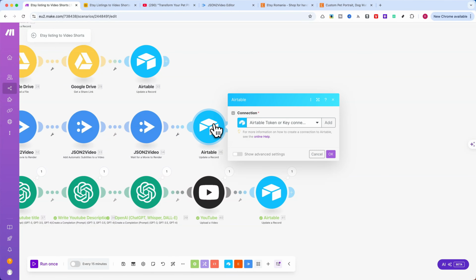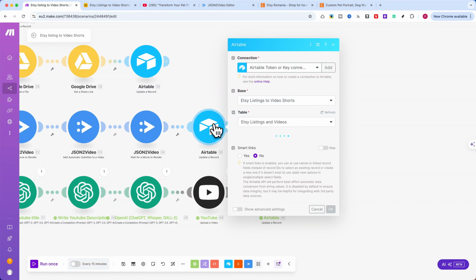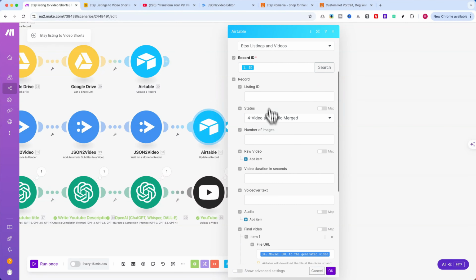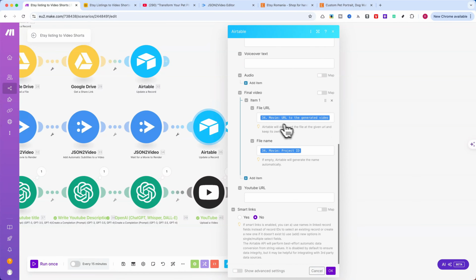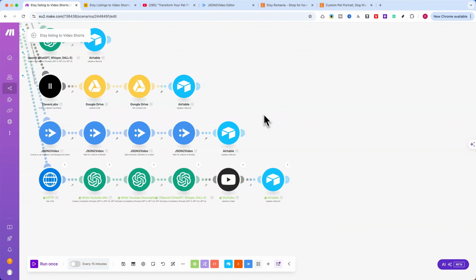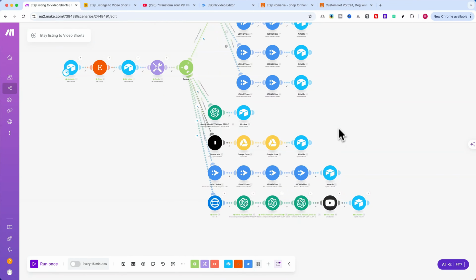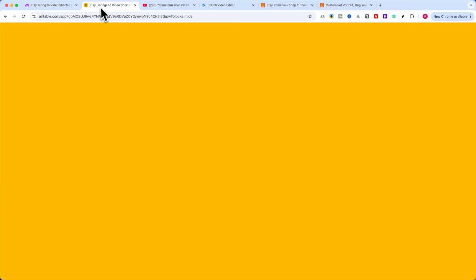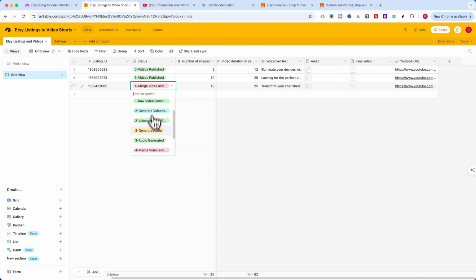Lastly, update the Airtable record. Ensure the correct base and table are selected, set the status to 4, Video and Audio Merged, and update the final video field with the video link from the previous step. For the file name, I use the project ID, but this part isn't critical. This completes the merge of video and audio, with captions that align with your branding, making the content ready for final review.